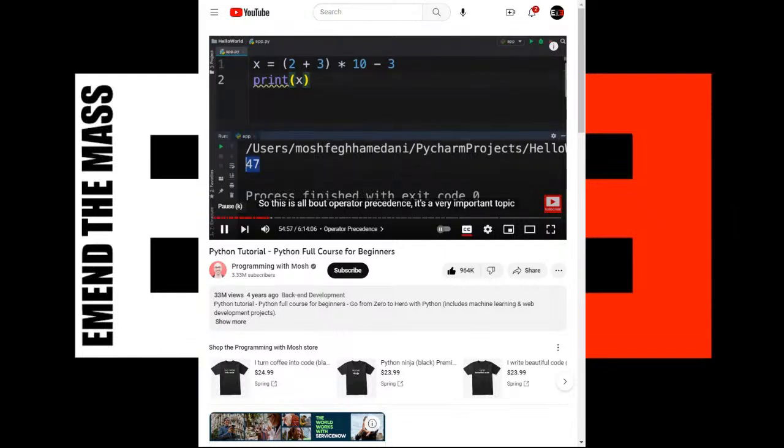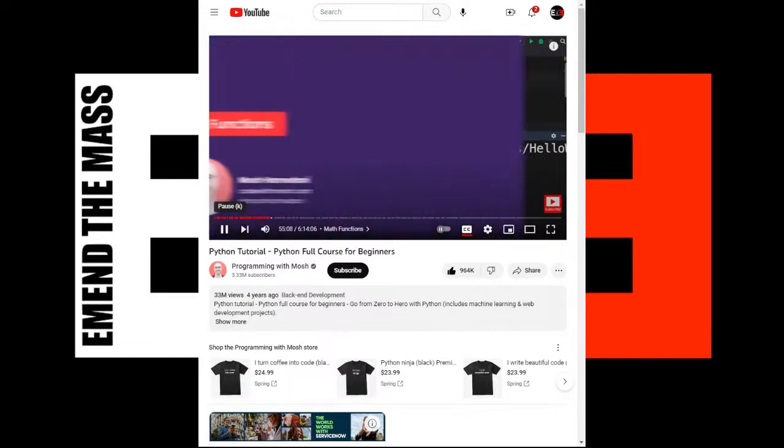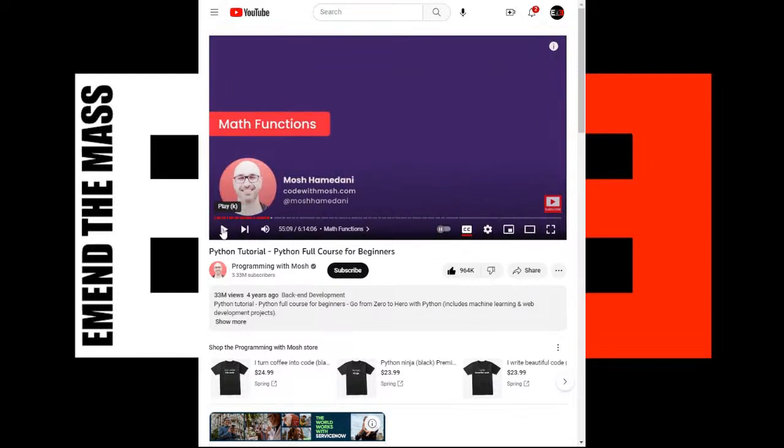So this is all about operator precedence. It's a very important topic, and I see it quite often in Python tests. So if you're preparing for a Python test, make sure to watch this tutorial one more time. All right, so we're going to go ahead and stop there. That last one, the math operator, was very crucial for those who like math.